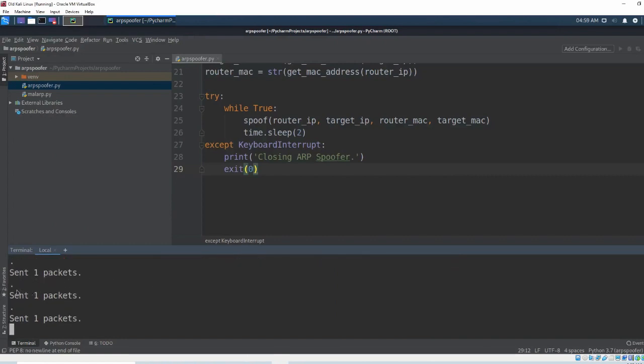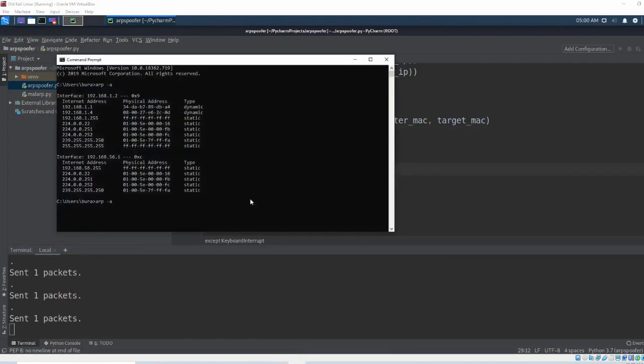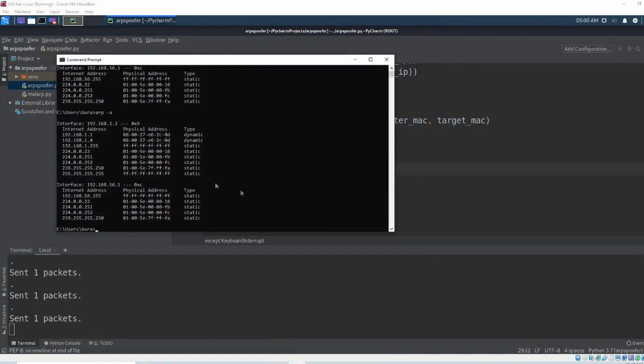It will print right here, sent 1 packet. These are the packets that are being sent each and every 2 seconds, as we specified right here. Now let's check the ARP tables on our Windows 10 machine. And we can see we successfully spoofed the MAC address of the router.